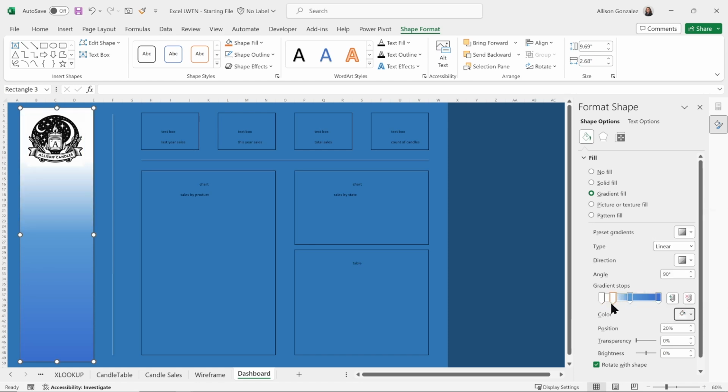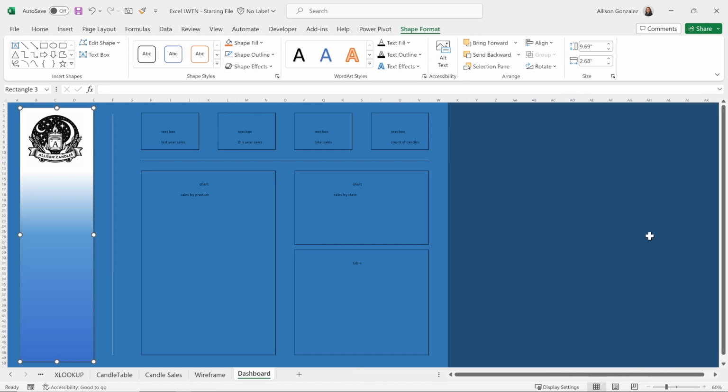So with the additional one added in, I'm just going to pull this gradient stop down just until, and you can see over on the left in the shape as that moves down, it starts to make that logo look a lot more integrated in. So I'm going to move that down just until that looks natural, like right there. And I can close that format pane back up. Alrighty. These are really all of the background elements I want to put in.